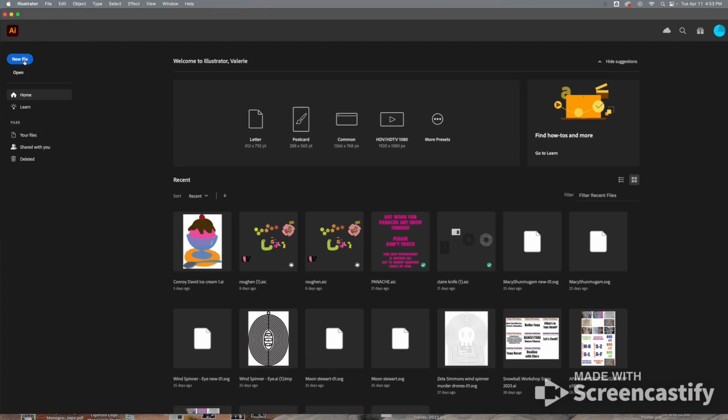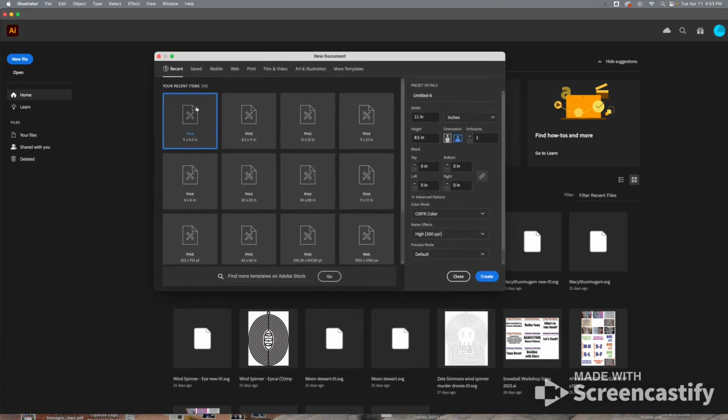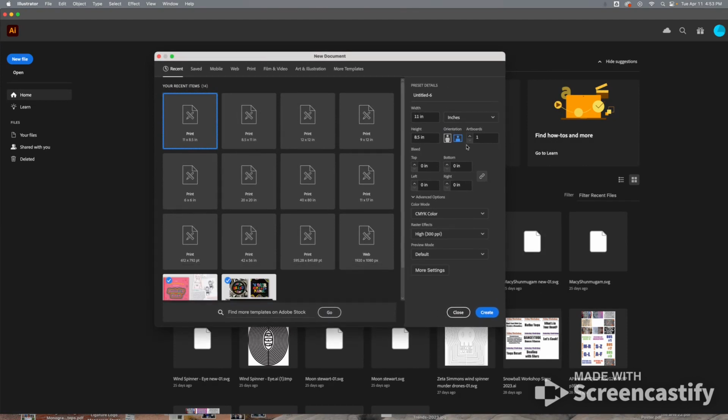So when we say New File here, you're going to get this pop-up window. In here, I'm going to walk you through these settings because they are important. If you accidentally put the wrong thing, you could end up with a document that is the size of your pinky nail instead of the size of a piece of paper, which is what we were going for today.